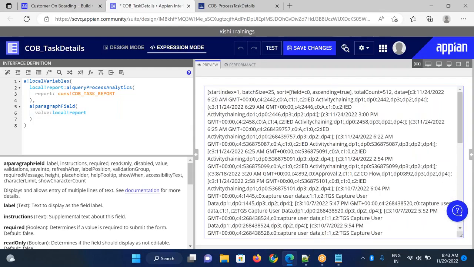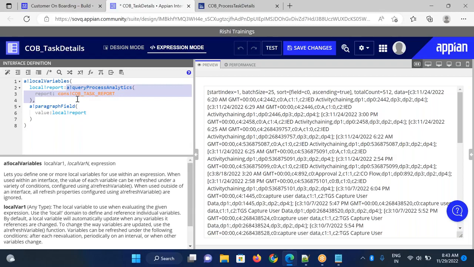First, you need to understand what that report is giving to you. Then you have to write your own code. So to do that, first I'm using this function. This is very, very important. Query process analytics. This function will be used to read the report, because I need the task details. I want to display to the end user. That is the reason I am using this one, query process analytics.